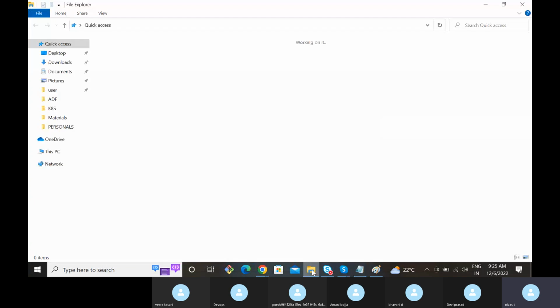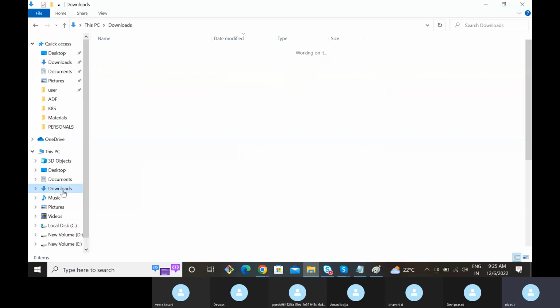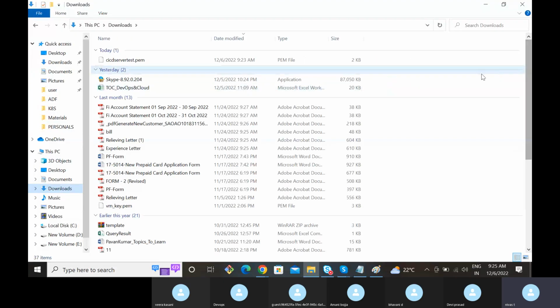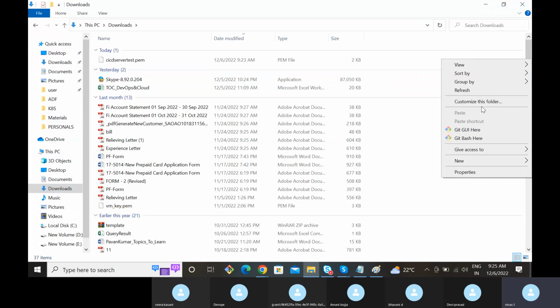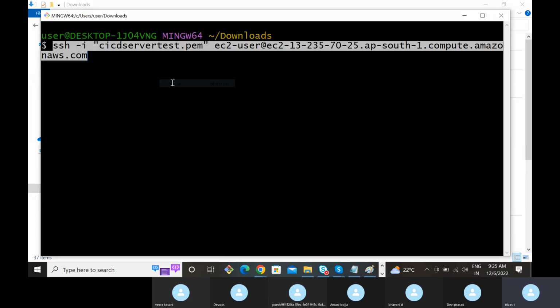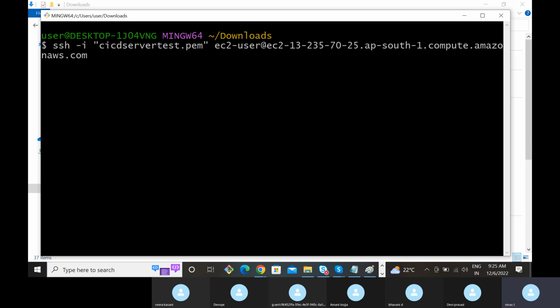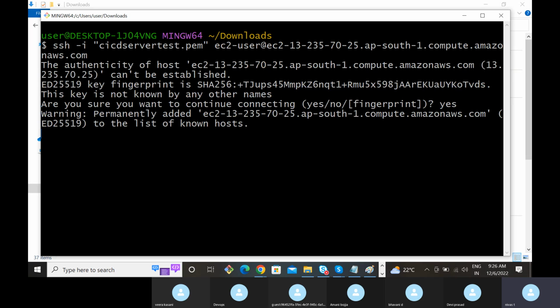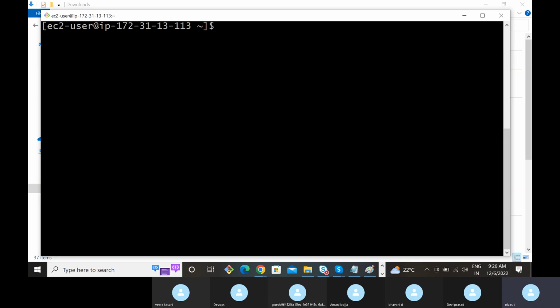let us go to downloads and right click and Git Bash and paste. Yes, it's connecting. Now I'm logging in as root, sudo su hyphen, login as the root user. Then let me try to update all packages. sudo yum update -y.